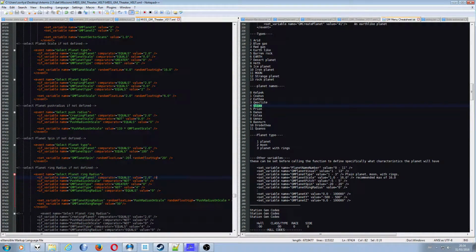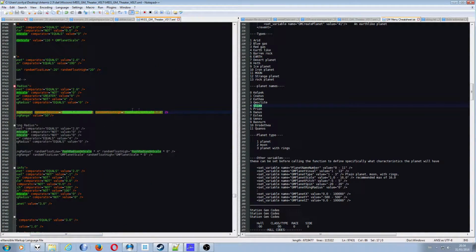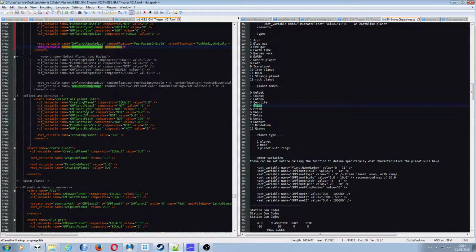Moving on, we have planet spin that gets randomized. We have the ring radius, which is being set based on the push radius, and it is between the actual push radius itself and the push radius times 4. So it's either going to be centered on the surface of the planet, or just past the surface of the planet, or up to 4 times out there. And then the planet ring range is the range for randomizing the position of each of the entities which makes up the ring. And then we collect everything.